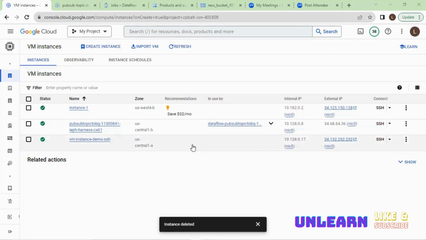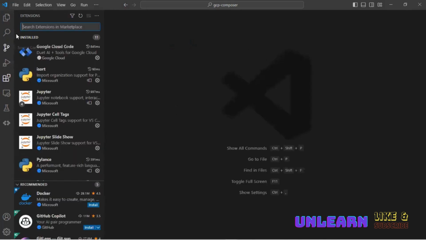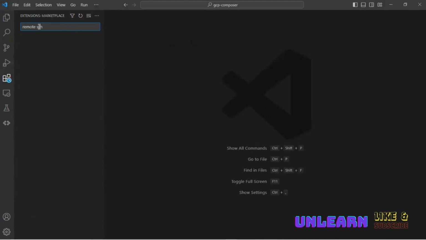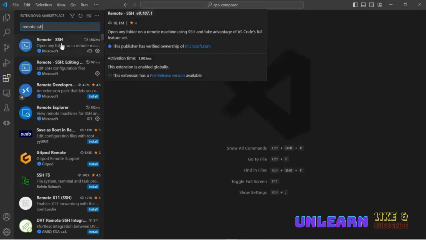Yeah, the VM instance is created at US Central 1A. Now our next step is to connect into this VM instance from the VS Code. So let me move on to the VS Code. Guys, this is my VS Code editor. Here we need to click on this extension button. If you click on this one, the extensions options will be displayed. Here you need to type remote SSH. So this is the remote SSH extension you need to install on your machine. So you need to click on this one.